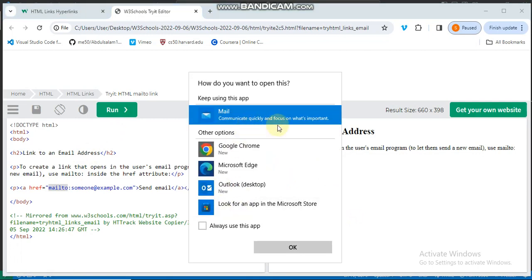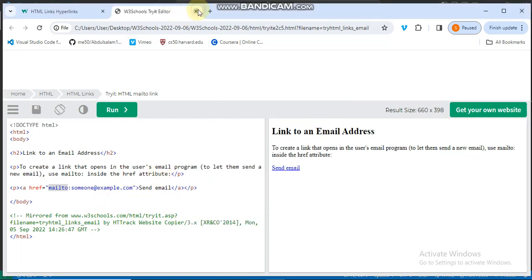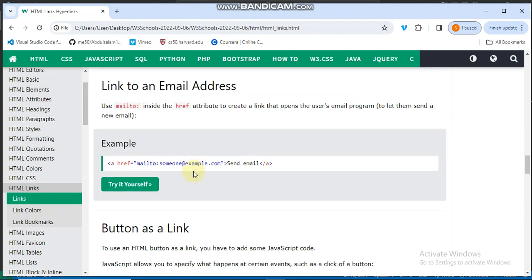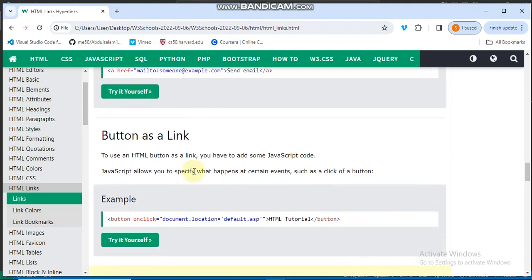So as you can see here, I can just open this using the mail, so that I will be able to send an email to this email address that is here. Here it is requesting which program do I want to use in opening this email, which is not the case that I want to do now. So now I can also use link as a button.